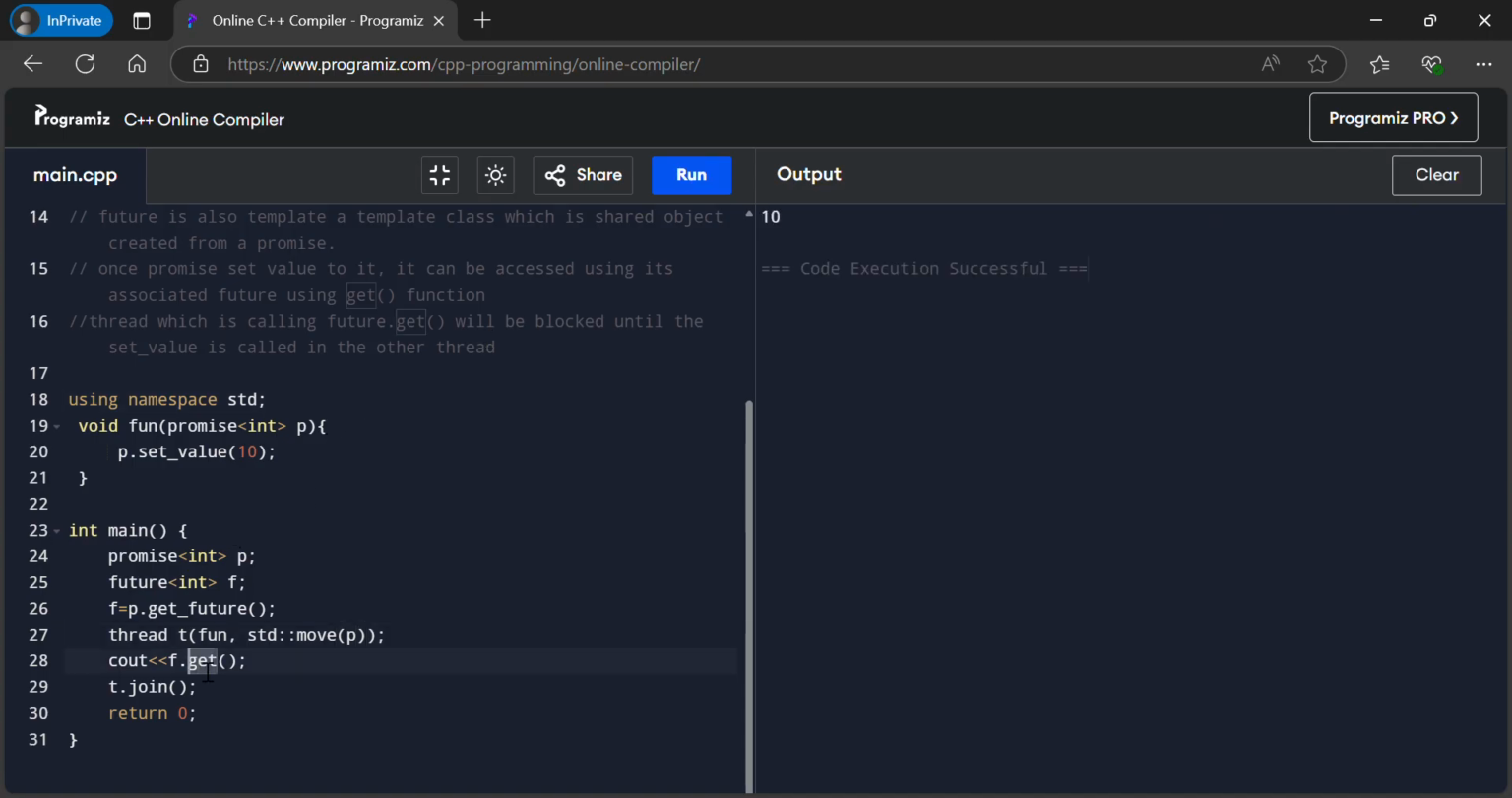If you see, I'm printing the future value to set it in another thread, and in the main thread we are getting the value where the promise is set. So this is about future and promise. One more thing I have told is that the thread which is calling future.get will be blocked until the value is set in the promise.